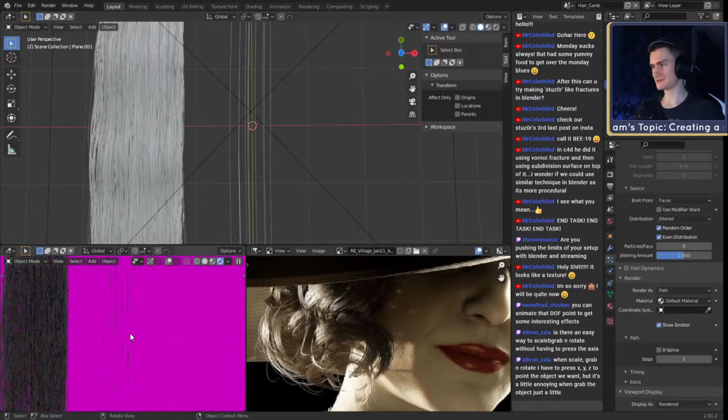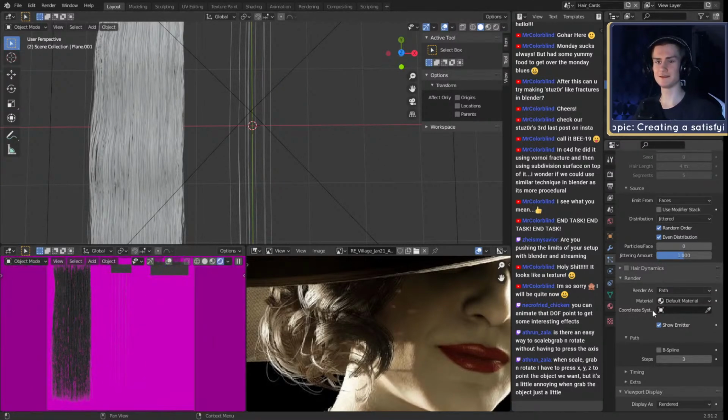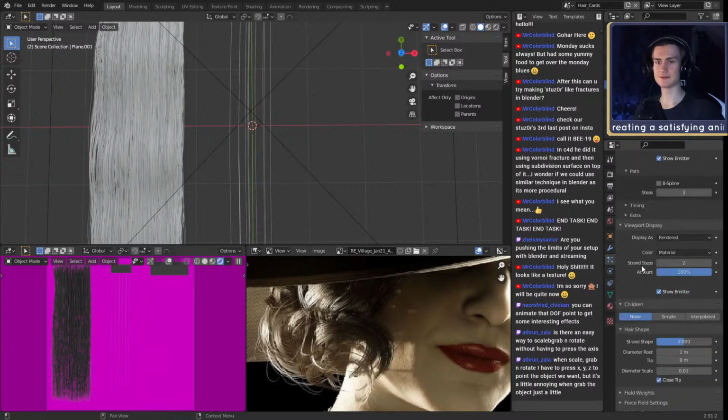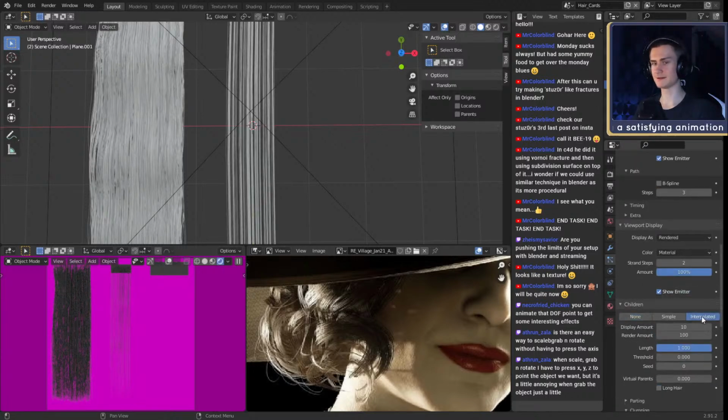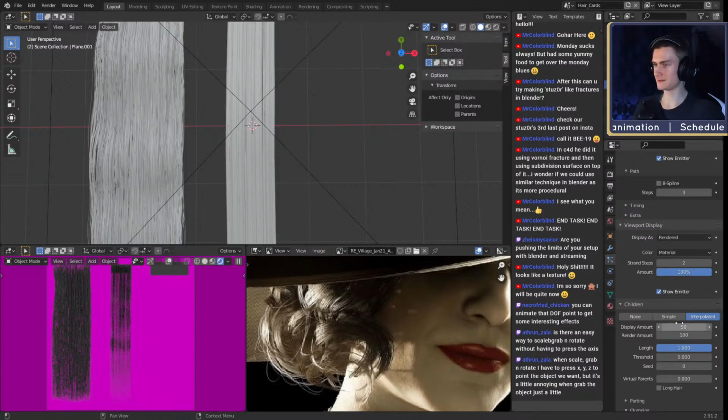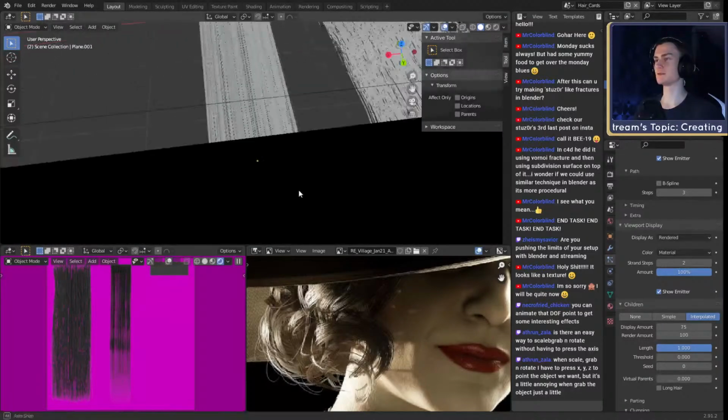You can see just these small hairs. And then we use interpolation. We need more, so we put that to 50, I guess. 50 is probably still not enough. Let's put that to 75. We can still adjust it in the end, so we'll work with this for now.